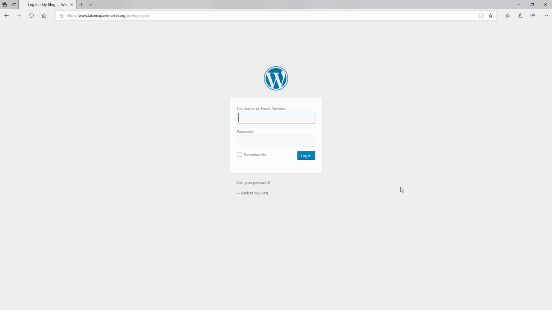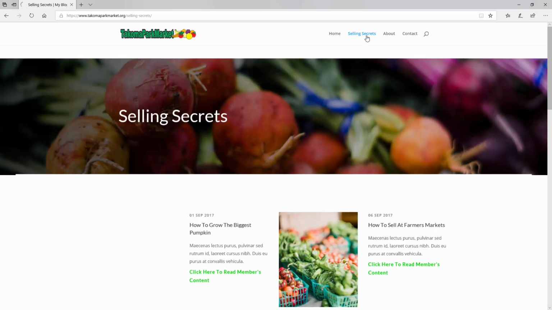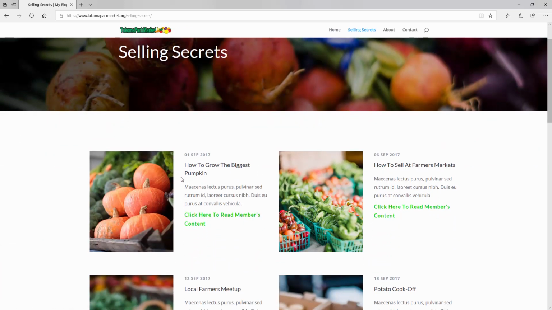Okay, so here's what we're going to do next. We're going to pretend that we're a non-user or non-member and we want to register to become a member of the website. So let's go ahead and do that and show you the real user experience. If they go back to selling secrets and they're piqued by this article on how to grow the biggest pumpkin, and they want to click here to read the members content, they don't have access to it because they're not a member, right? So what we're going to do is register.